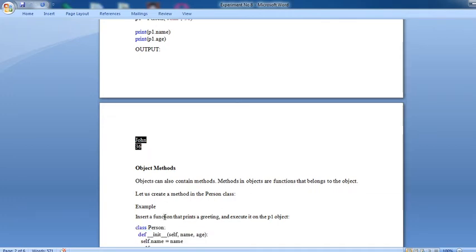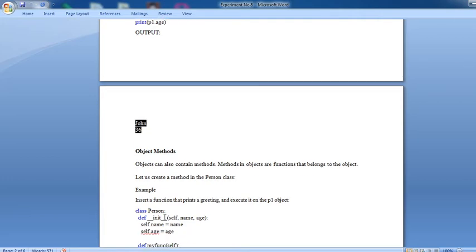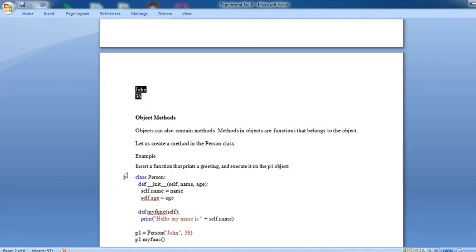Okay, now we will define object methods. Objects can also contain methods. Methods in an object are functions that belong to the object. Let's create a method in the Person class. Here we will see how to create a method in a particular class. Now see the example: insert a function that prints a greeting and execute it on the p1 object. Now see here, class Person: we define the same class, Person, and define the initialization with self, comma name, comma age.